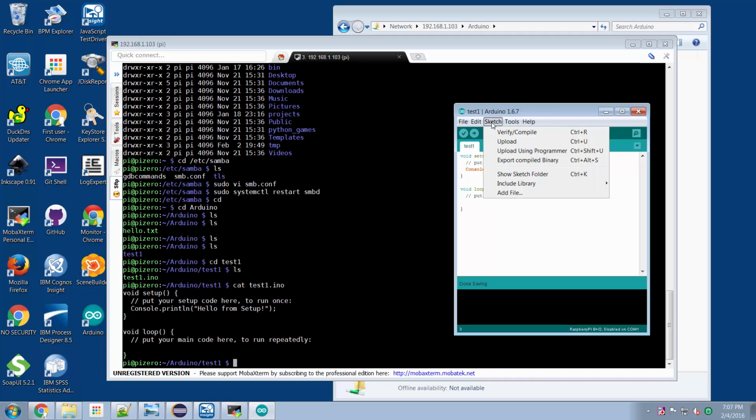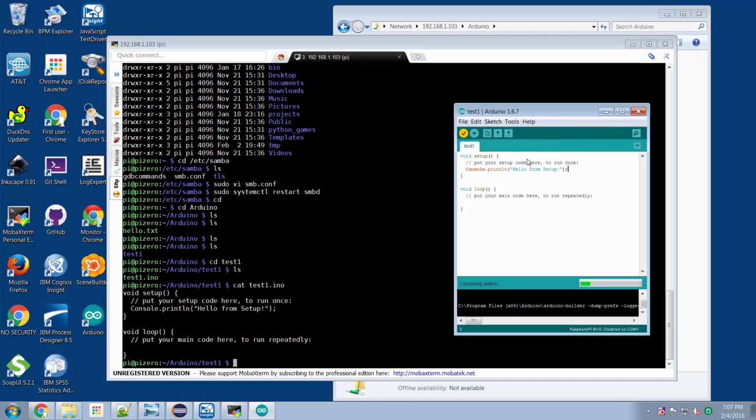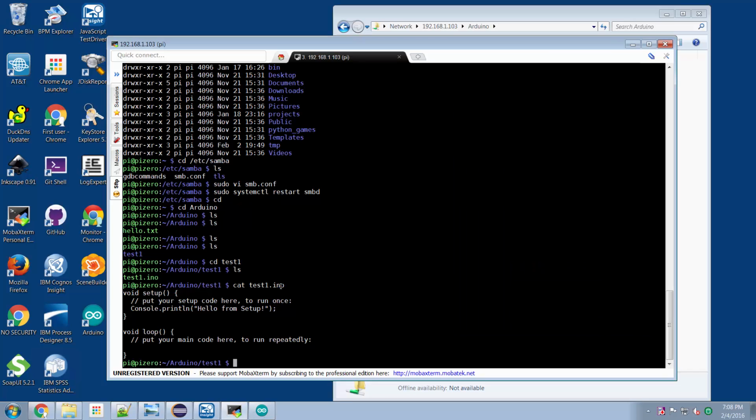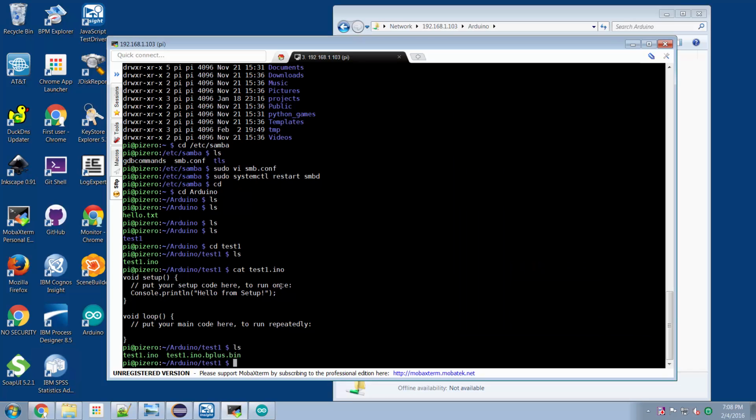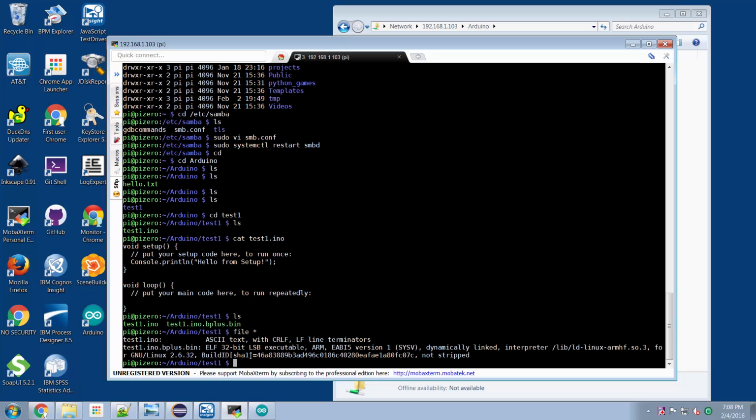Now from the Sketch menu, Export Compiled Binary. What that's doing is compiling this sketch, and when the compilation has finished, it will save the resulting binary in the directory where the sketch can be found. If I now run ls here, notice I now have test1.ino.elf, the binary for my executable. That was the one that was just generated by the Arduino IDE.